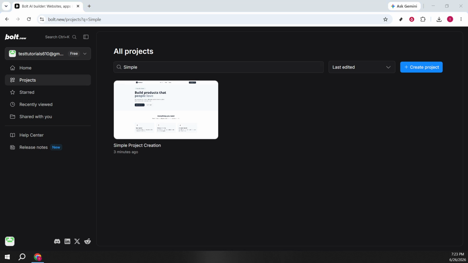Once you spot the project you want, click on it to open the workspace. You'll land in the main project view where you typically see your files, editor, and any context relevant to your build. Take a quick glance to confirm you're in the right place before proceeding.